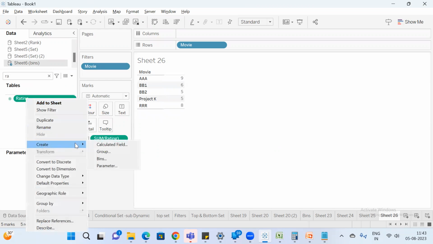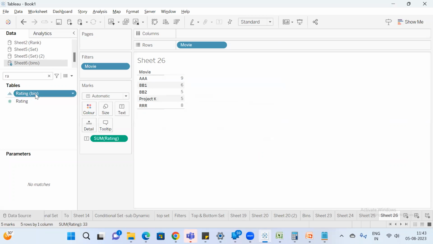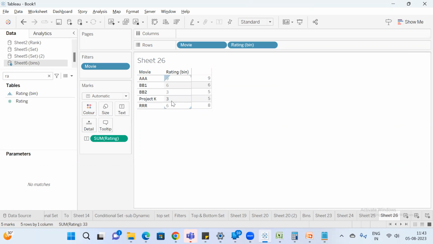So right click on this, create bins. So for every 3 ratings I want to take, say okay. So this is basically 3, 1, 2, 3, whatever. Sorry. Okay, there is no 1, 2, 3 actually. So 3 to 5. So this is in the range of 3 to 5. Let's put it over here.